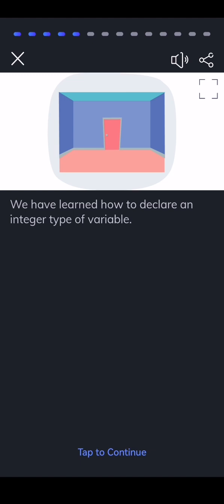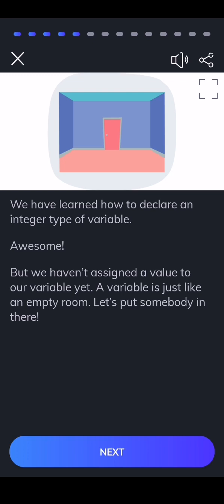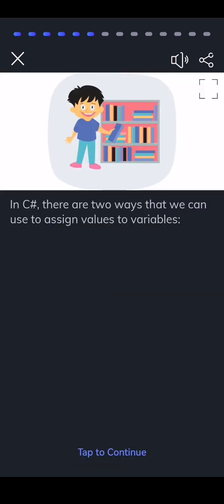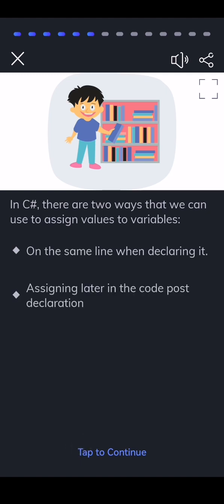We have learned how to declare an integer type of variable. Awesome. But we haven't assigned a value to our variable yet. A variable is just like an empty room. Let's put somebody in there. In C#, there are two ways that we can use to assign values to variables. On the same line when declaring it. Assigning later in the code post-declaration.